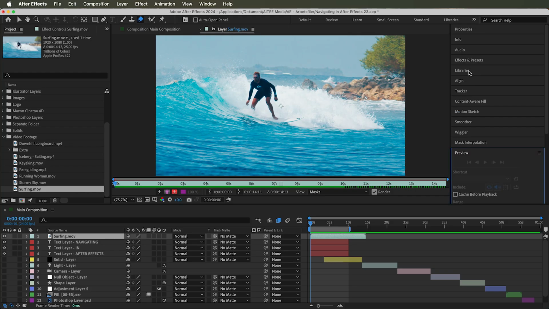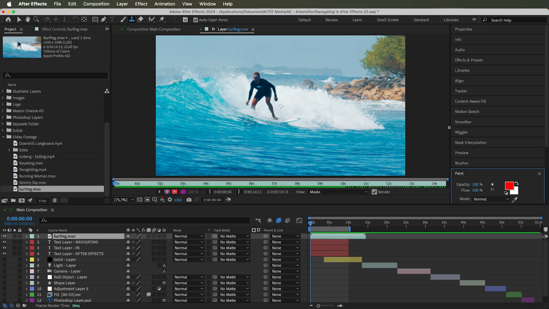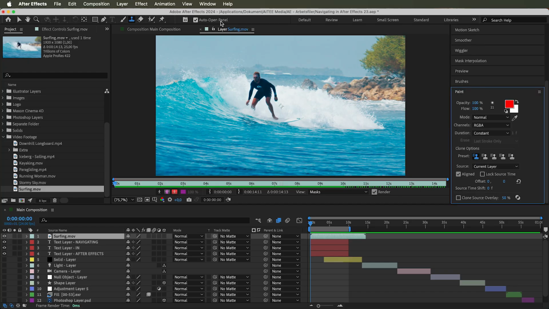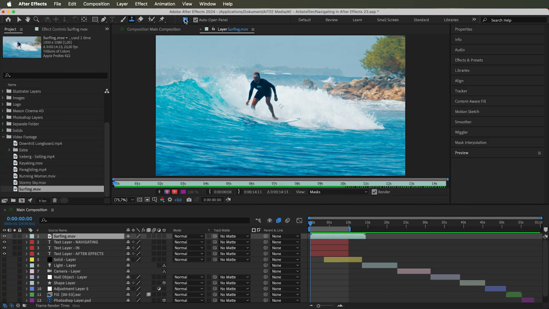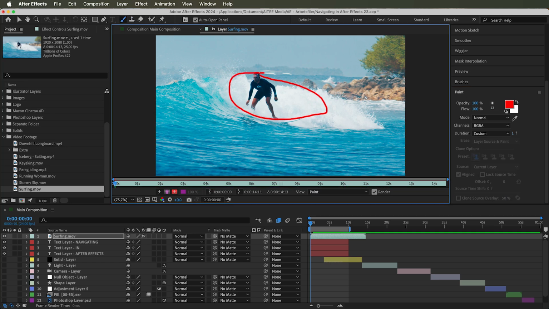Whenever having the auto open panel selected, the panels will open automatically if these weren't open already before. Plus, we're able to toggle the visibility on and off on the icon here left of it. Set the opacity to determine how much of the effect you want to apply as a maximum.